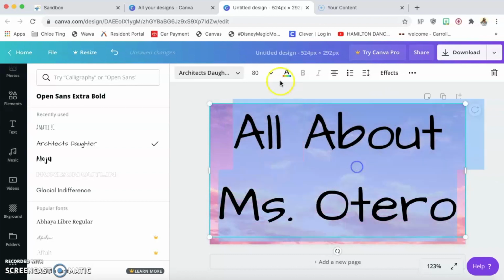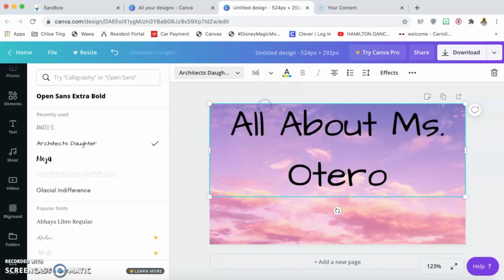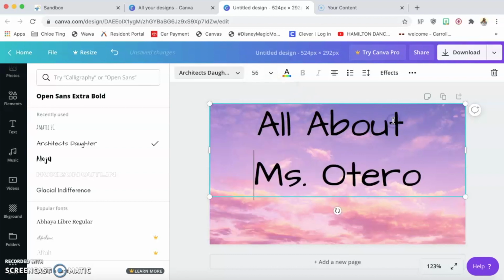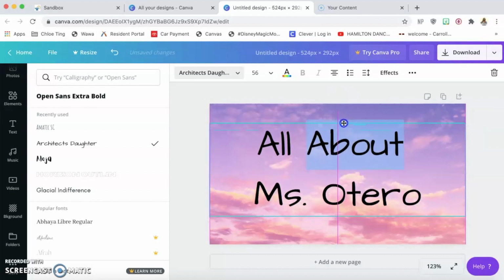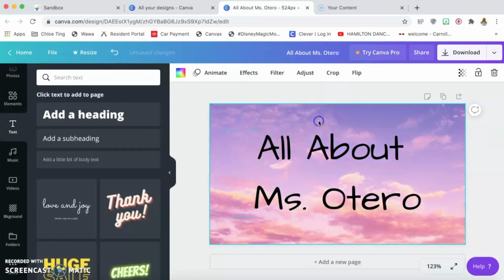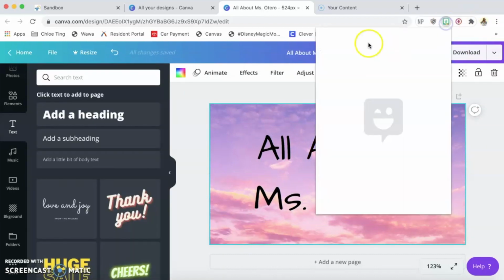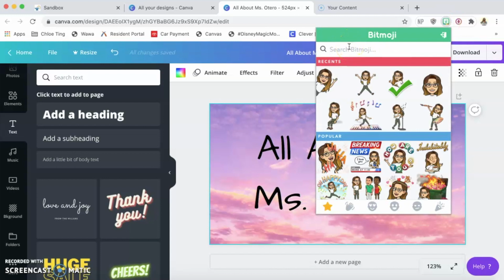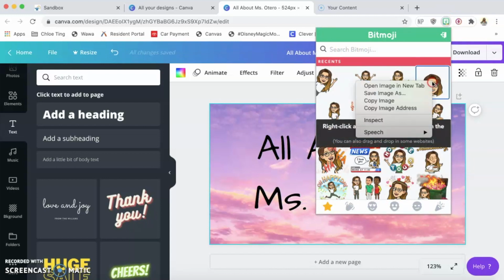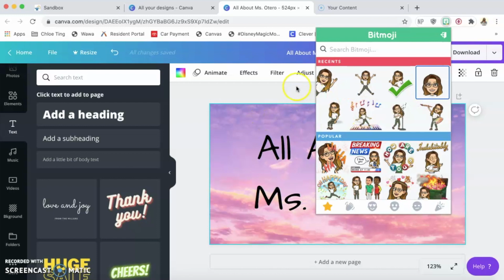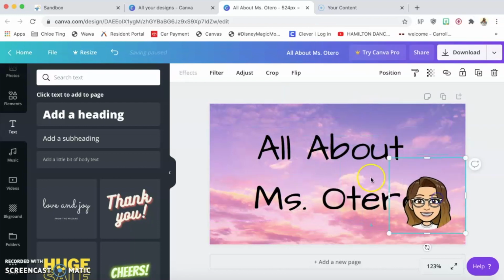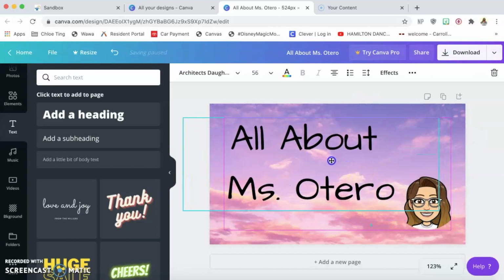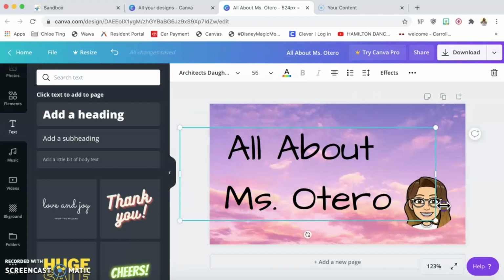All about Miss Otero. I'm going to make it a little smaller, and I'm actually going to put a space there. I'm going to center it. And just to make it simple, I'm just going to add a Bitmoji, but please feel free to add whatever kind of Bitmoji elements or stickers that you want to add. So there's my Bitmoji. And I'm going to actually put this right here.